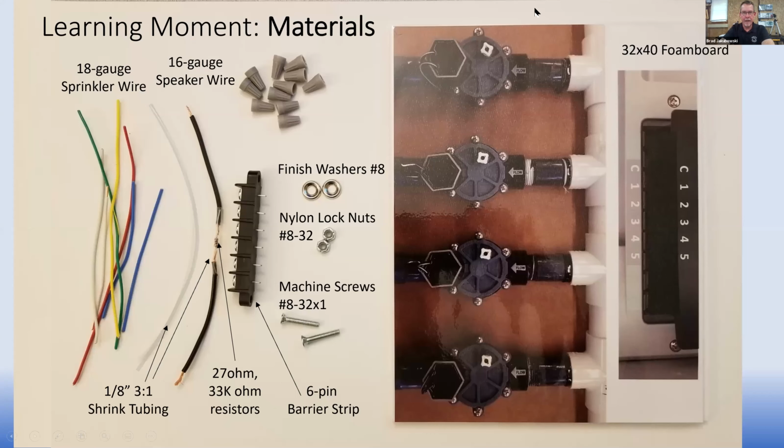All right, so I'm going to go through some learning moments, things that we can either learn from or some teaching moments. And so the first one is the materials that I used.